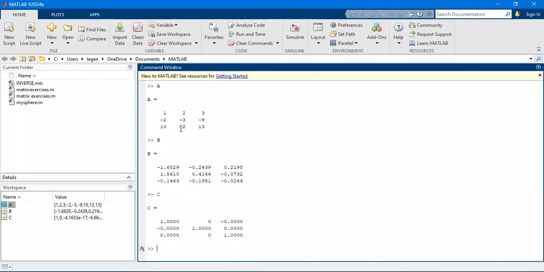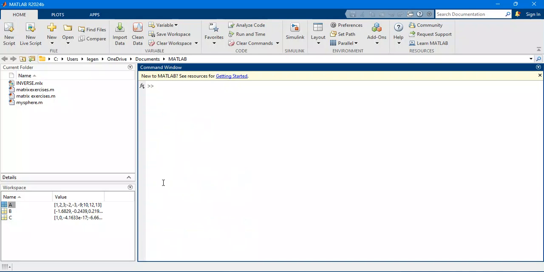First, we declared the matrix A. Then we used inv. Now let's try to use CLC. CLC is just cleaning the screen. Now let's try another method of calculating the inverse. Let's say we have a matrix A.